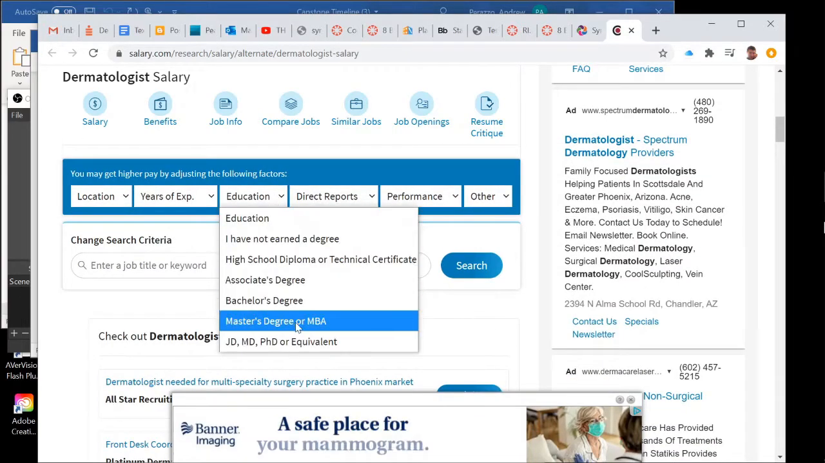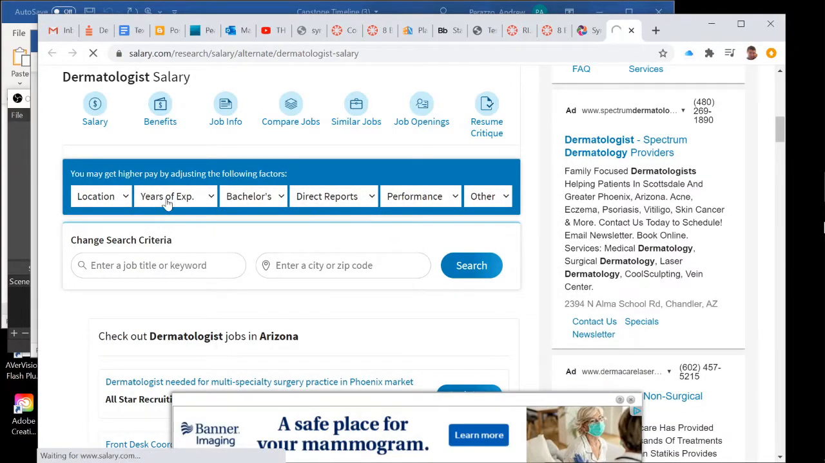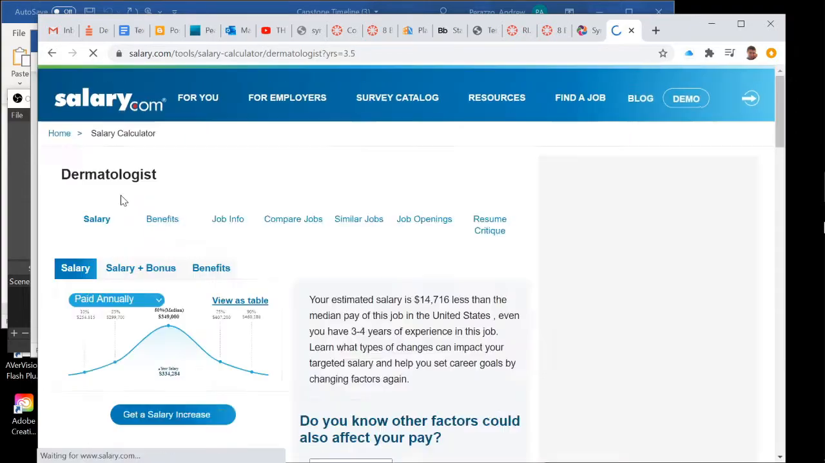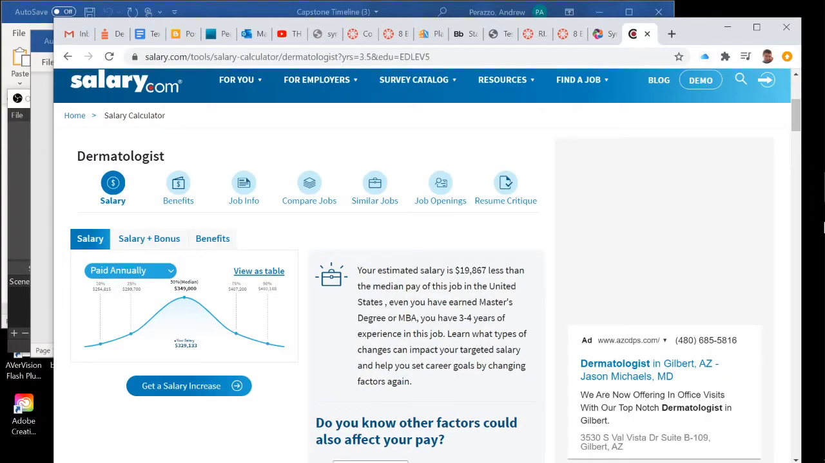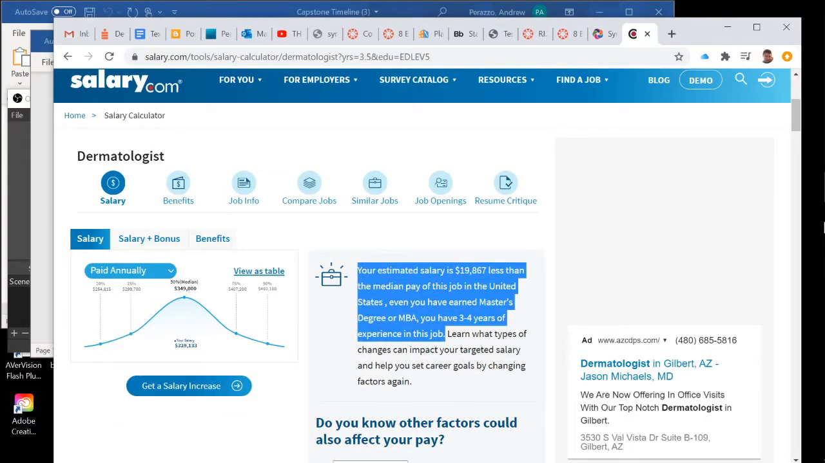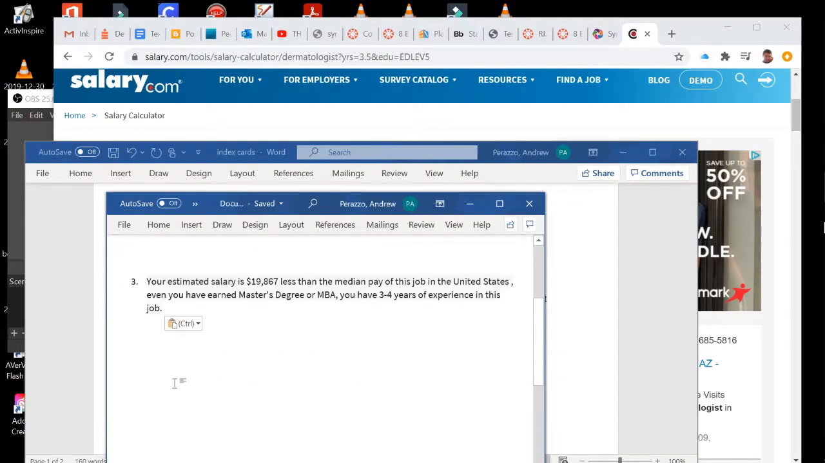So third one, we're going to just dive deeper into the source, dive deeper into the website. We're going to hit on education and years of experience, and this bad boy will pop up. I'm going to copy and paste it into my Word document, but what we're doing, instead of a direct quote, I'm going to summarize it.